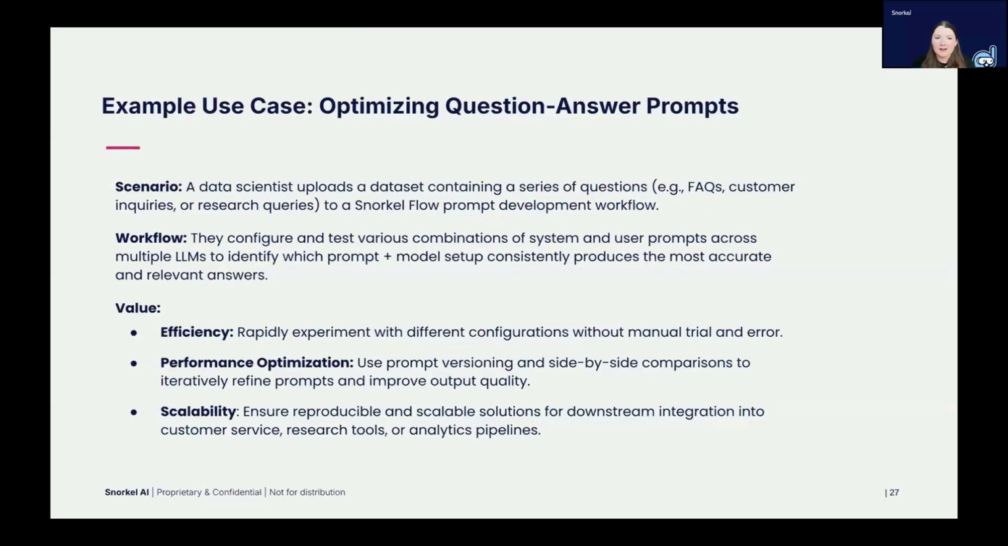So the value is there. Time is incredibly valuable, one of our most valuable assets. So efficiency is so important, being able to rapidly experiment and also optimize the performance of your models. And then scalability. You want to make sure when you are deploying models in production for real world use cases that this is going to be a reproducible and scalable solution that will work for all of your downstream integrations.